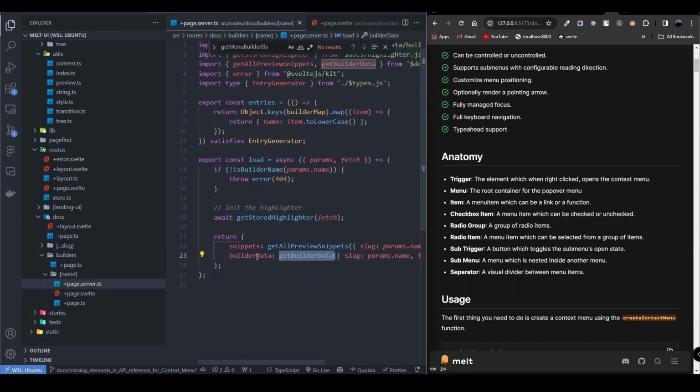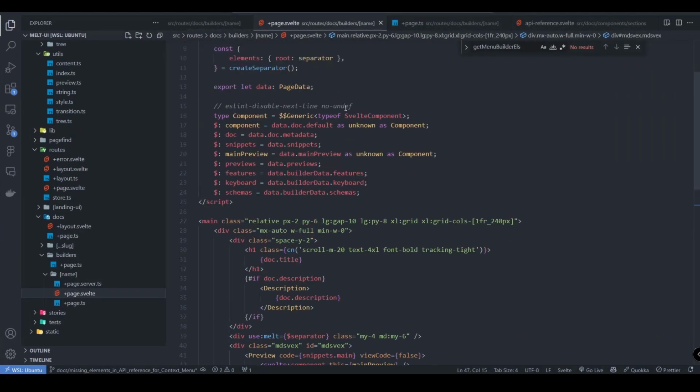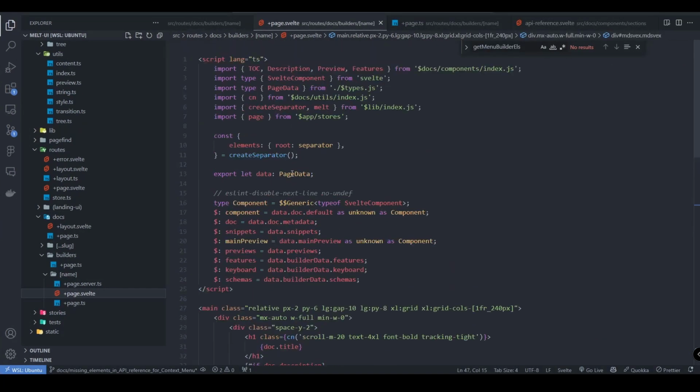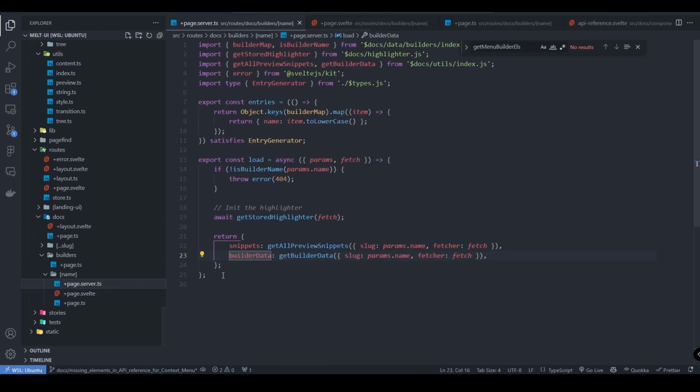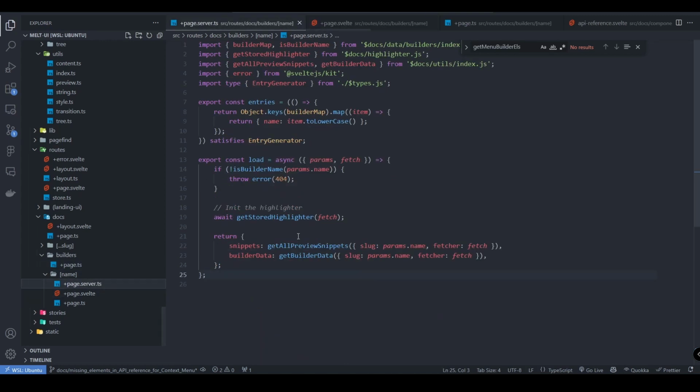There is a builder data. You can see here in data, it is exporting data and receiving it from there. There is a builder data, then they extract schemas and keyboard and other stuff from this data. So that is builder data.